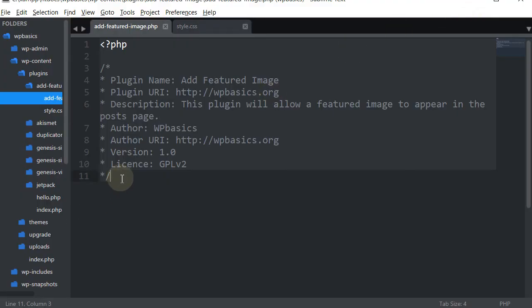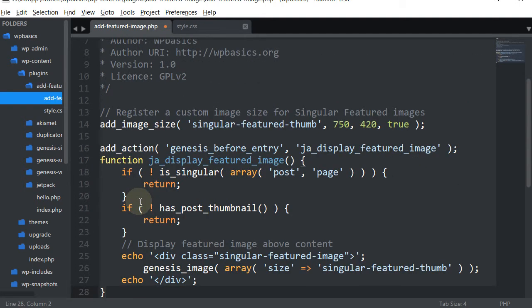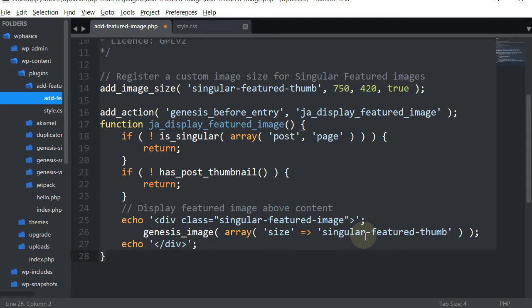Now, what do we want this plugin to do? So what I'm going to do here is paste in the code that allows the featured image to appear. Okay, so basically what this code does is it defines the size, and this size you can change according to your theme. This size is meant here for the Magazine Pro theme, which I'm using, but if you have a different theme and it uses a different featured image size, just change these numbers and it'll work out for you.